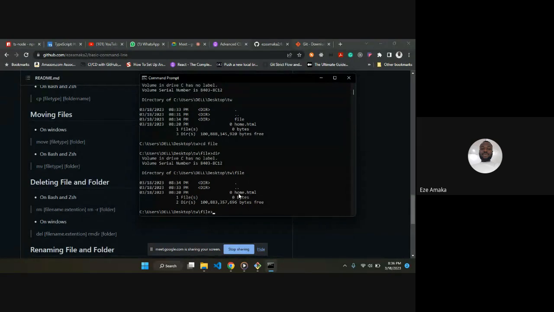Then we'll come back to moving files. I'll show you how to move the files from the tw to the file folder. We don't need to copy, just move it automatically. So let's proceed. Let's go with the deleting.